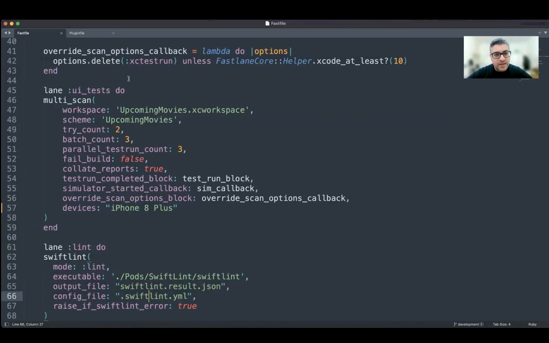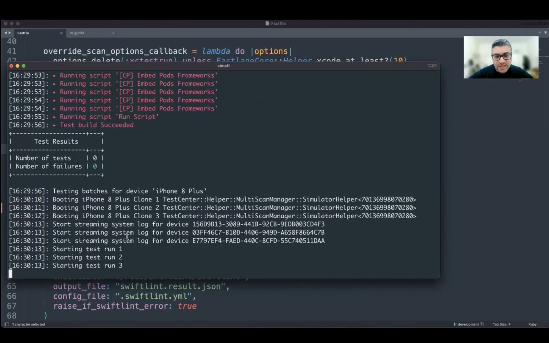If we return back to the configuration, here we found that we are specifying we need a 3 test run count. Because of that, we are running test number 1, 2, and 3, because we are putting iOS iPhone 8 Plus, clone 1, clone 2, and clone 3. So we will wait until this finishes.